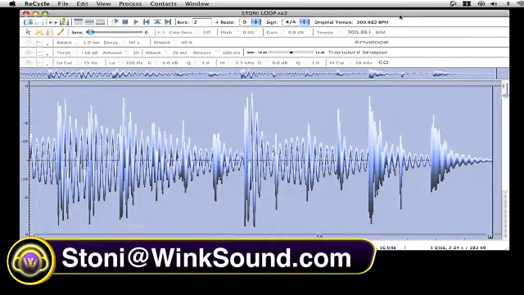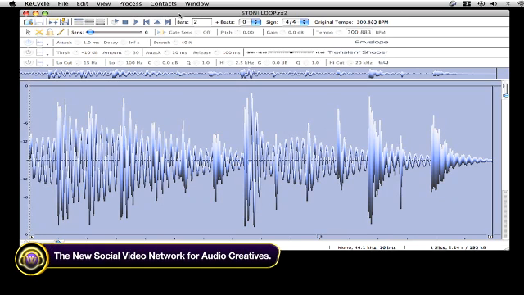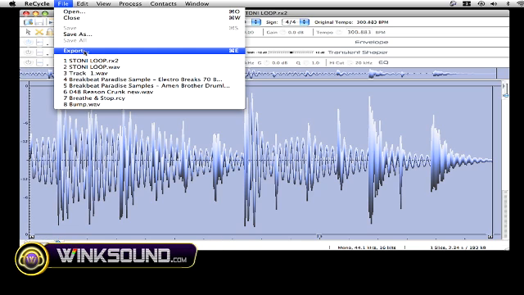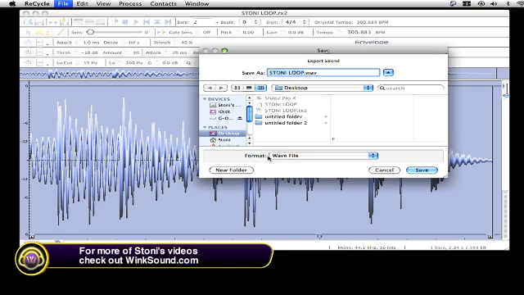If you see, I have a Rex file inside of Recycle right now. And if I want to change this Rex file into a WAV file or all the different extensions, I'll go to File, go to Export. And when you go inside of Export, you'll notice here, you'll see something that says Format.